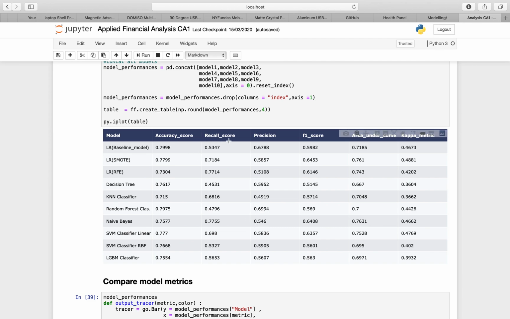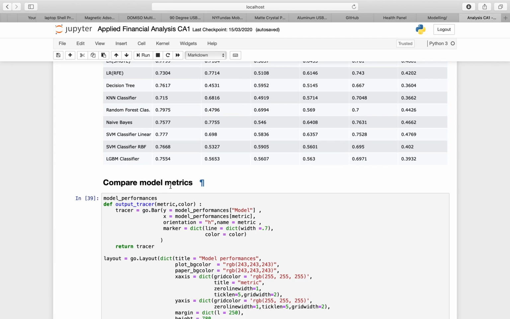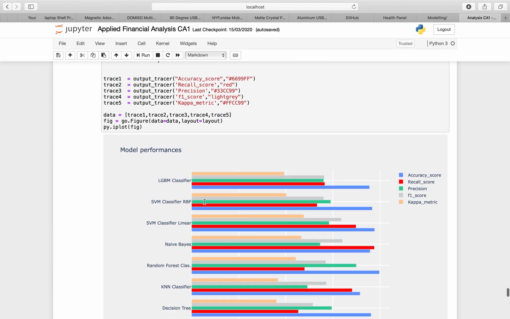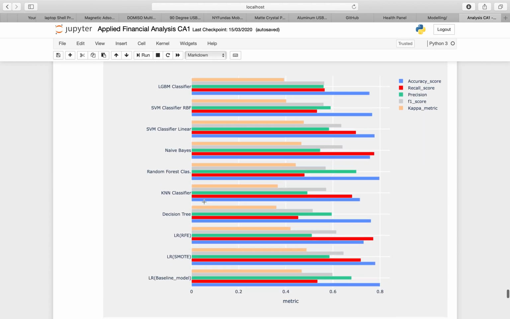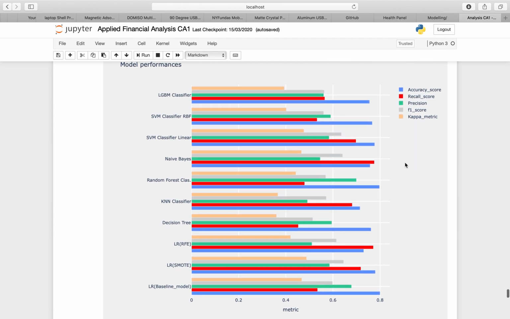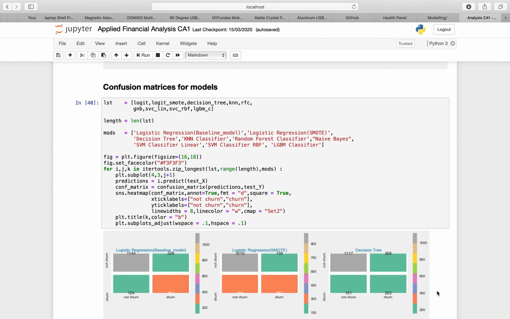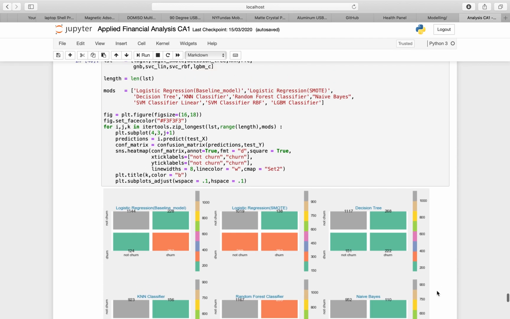The accuracy score, the recall, precision, F1 score for each. That's it. Everything outlined here. Then compare model matrix. Then comparing them using the accuracy score. This model performance has accuracy score, recall, precision, F1 score, kappa matrix, and all is what we get here. Basically, this is the comparison. Then confusion matrices for models. This is what you get.